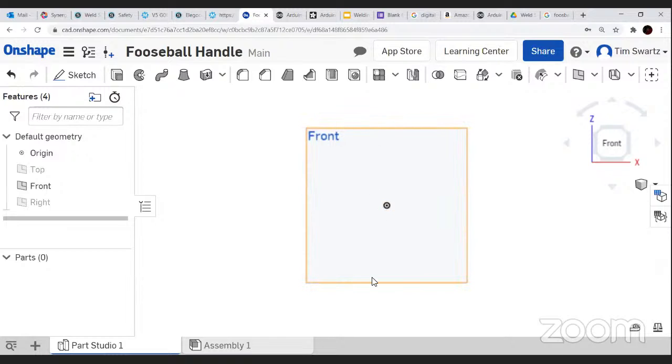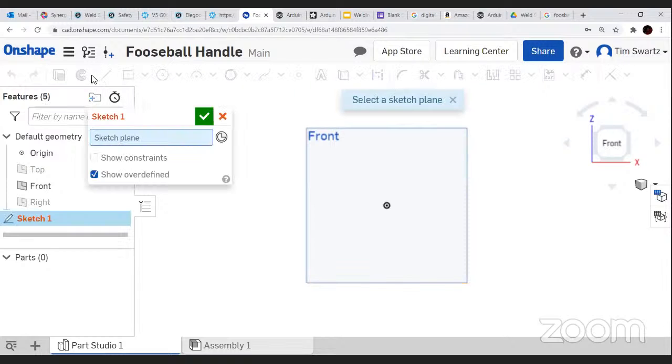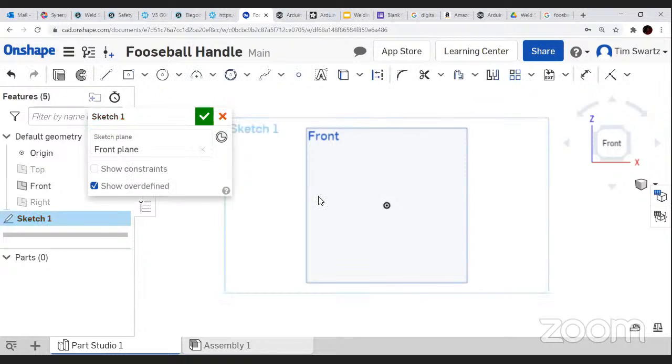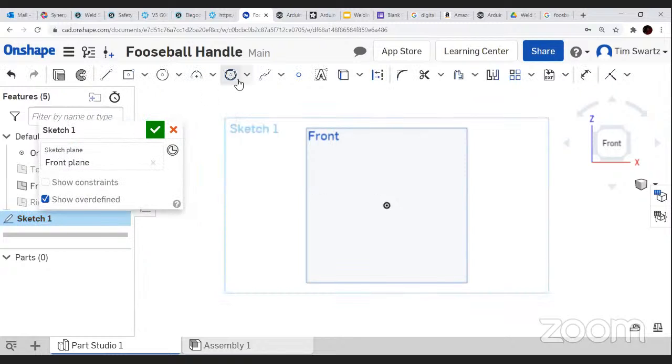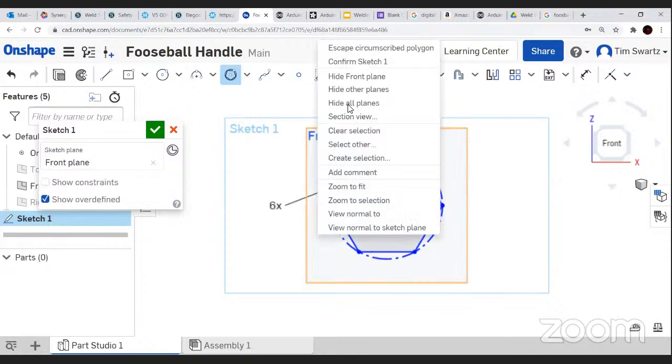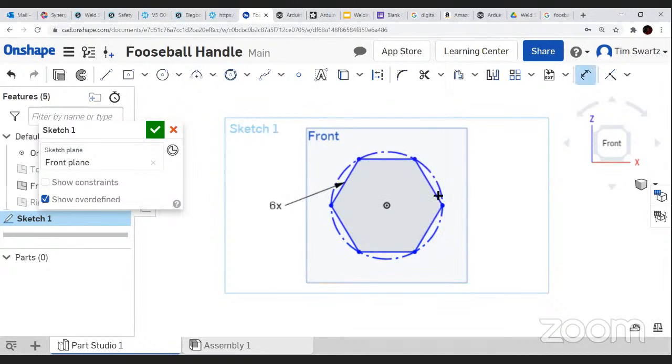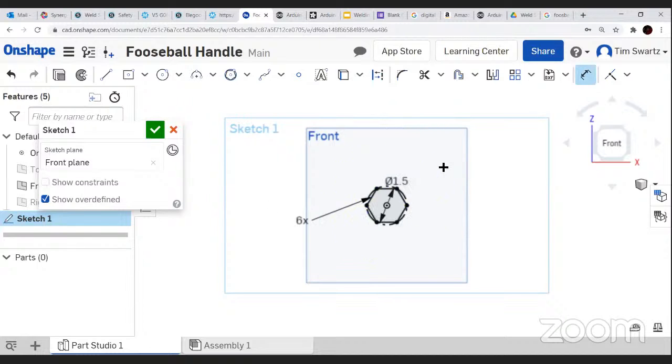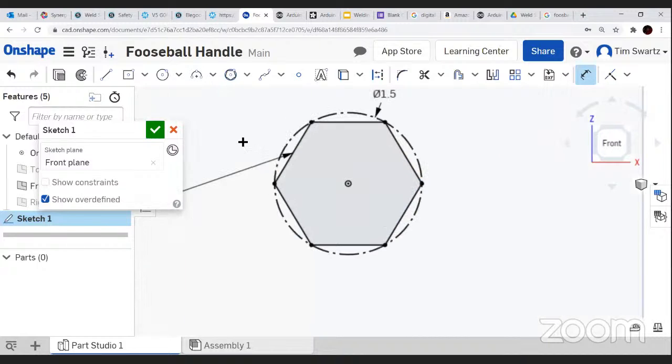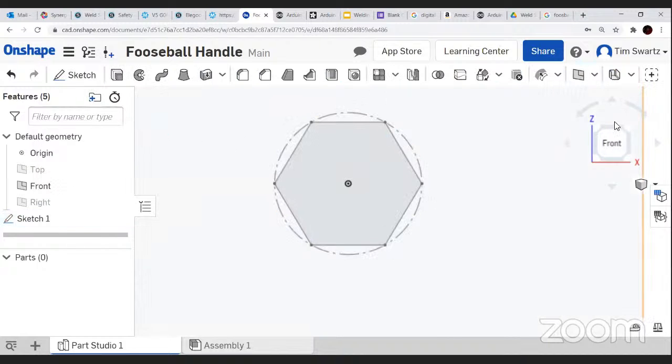So anyway, we're going to be working in the front view here, and I'm going to start a sketch. I'm going to select the front view, and I'm going to grab our polygon tool here and put it on the origin. So we'll go something like that. Make sure we got 6 sides, and we are good to go. I'm going to dimension this to be 1.5 inches. And that's going to wrap up that.